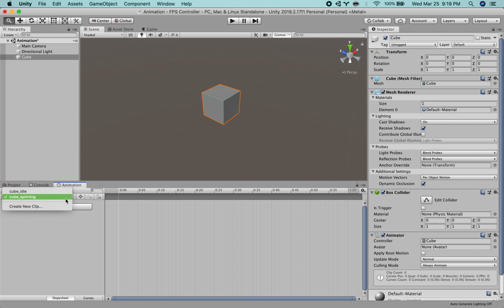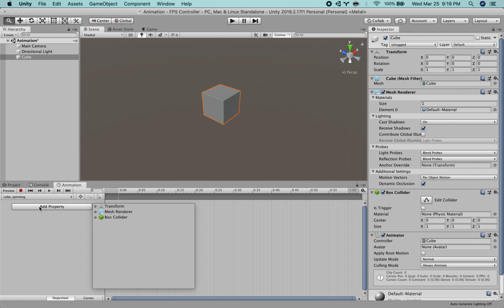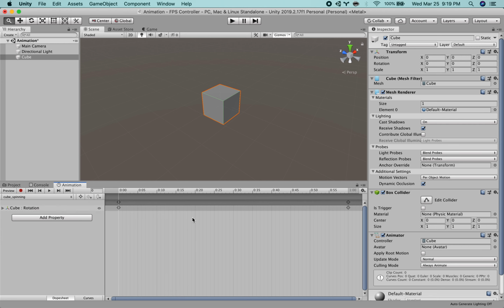Now in this little drop down, you'll notice I have two: cube spinning, and one that's not doing anything. We will add a property, which is, which property on our cube do we want to animate? Do we want to animate the transform, one of the position, rotation, or scale, or something on the renderer, like the color? We can animate all of these things. Under transform, if I want it to spin, I'm going to choose rotation, so click the little plus next to rotation.